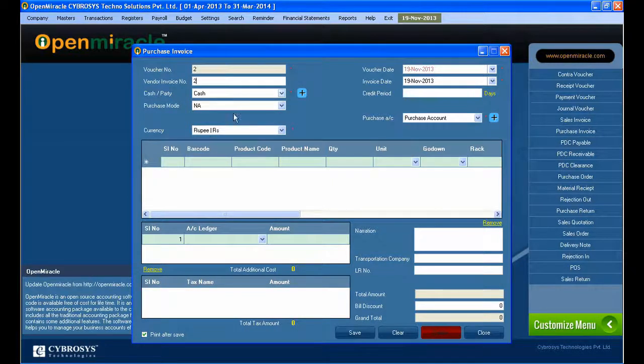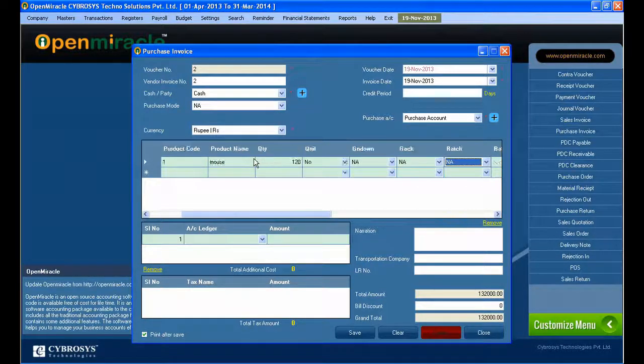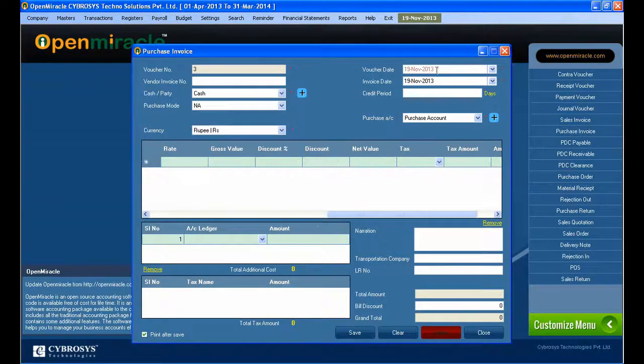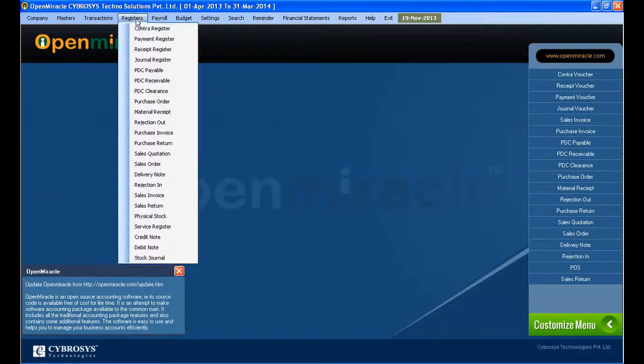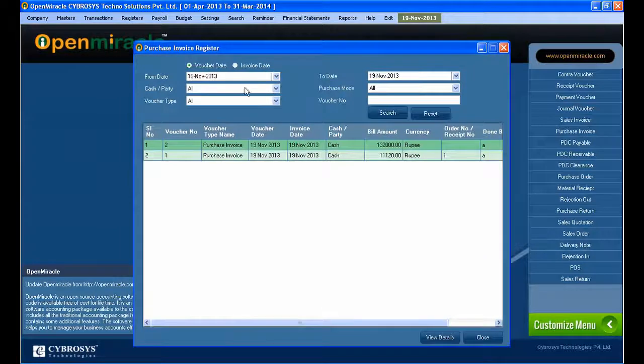If you want to add any new voucher, just give a new voucher name and give the same details as I told before. The voucher type can be selected, the purchase mode can be selected, the receipt voucher number can be selected, and the tax details, everything can be given like that. Likewise, you can give any unit or godown or anything else, and the grand total you can see below, and just save it successfully.